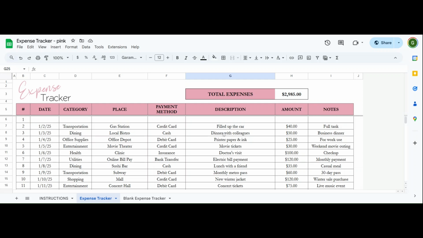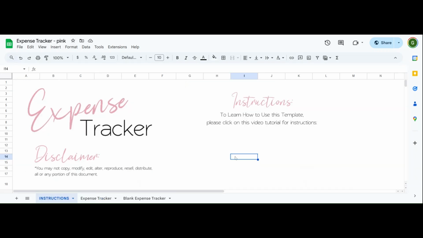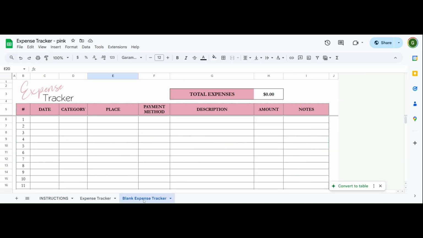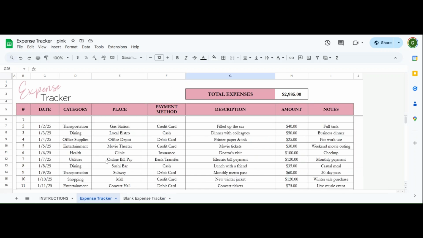So this is a Google Sheet. There's also an Excel sheet that's involved with this one as well. So there's 3 tabs on the bottom. So you just have to go to the bottom and click the instructions for this. It's going to be a YouTube video. When I'm done making this, the link will be right here for you to click on. And then, so there's the expense tracker. This is kind of showing you how to do it. And then there's a blank one for you to use when you're ready.